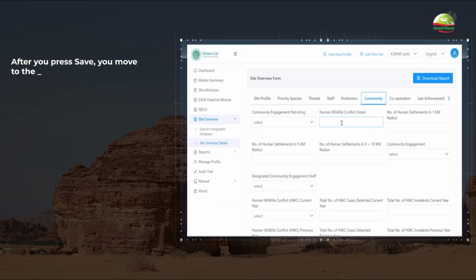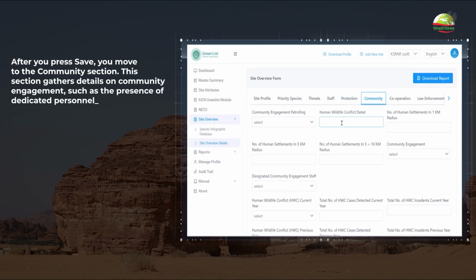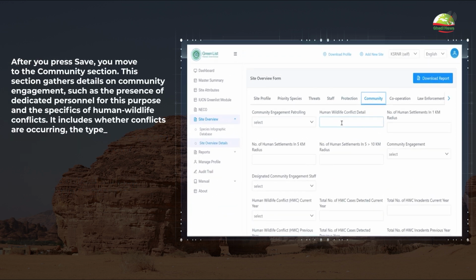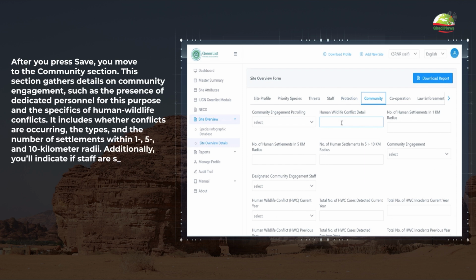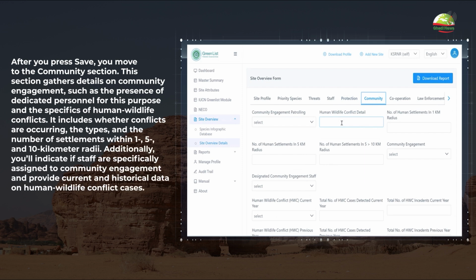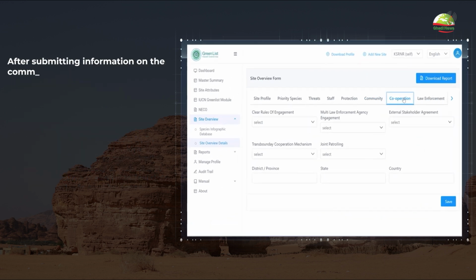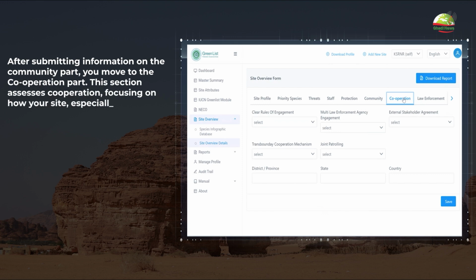After you press Save, you move to the Community section. This section gathers details on community engagement, such as the presence of dedicated personnel for this purpose and the specifics of human-wildlife conflicts. It includes whether conflicts are occurring, the types, and the number of settlements within 1, 5, and 10-kilometer radii. Additionally, you'll indicate if staff are specifically assigned to community engagement and provide current and historical data on human-wildlife conflict cases. After submitting information on the community part, you move to the Cooperation part.